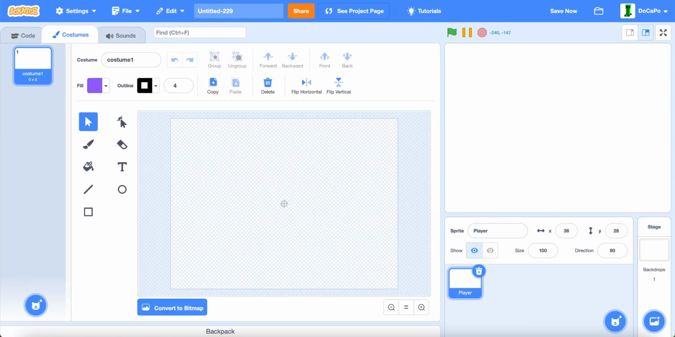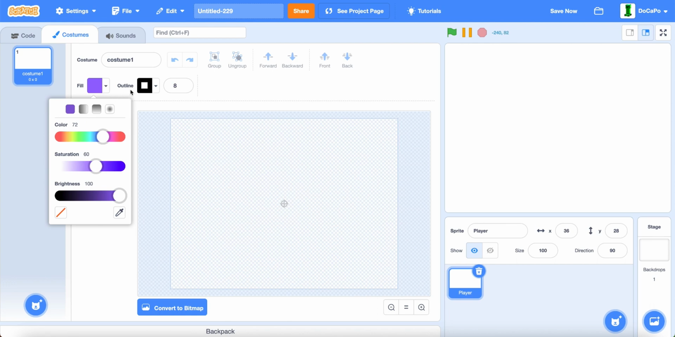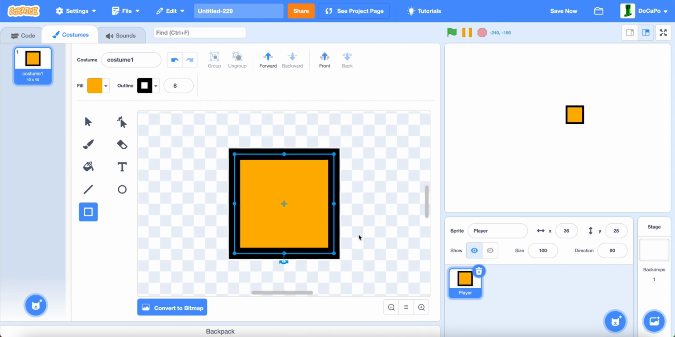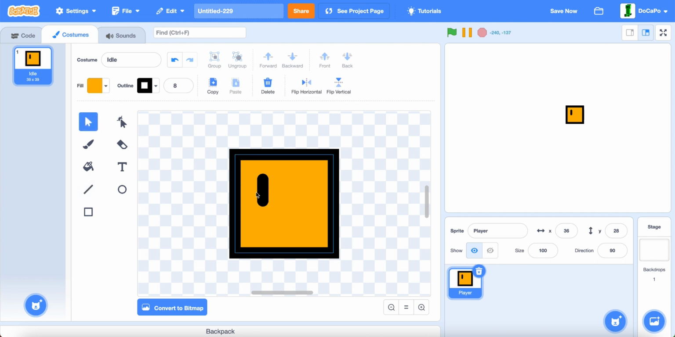Name it player. Use the box tool and make it a good size. Make the outline a good size and the fill a nice color. Now, drag out a nice square guy and make it a good size. Name this idle. Then use the line tool and make an eye.